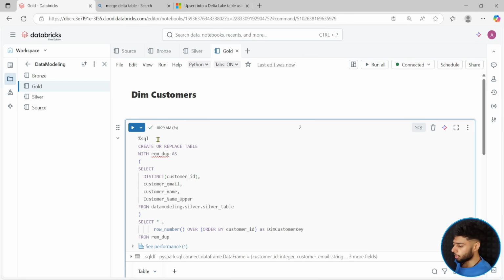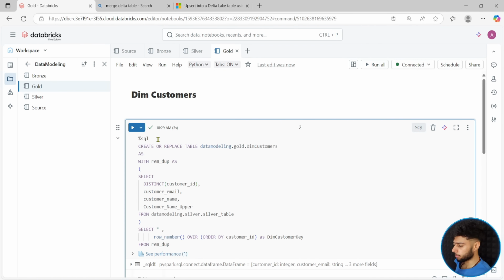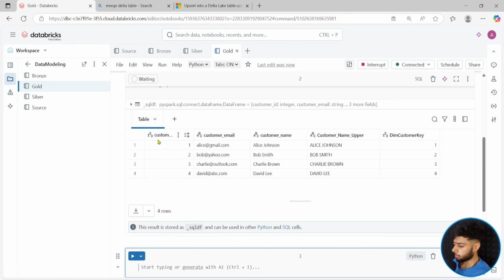Okay, good. So it will say create or replace table. I'll simply say data modeling dot gold dot dim customers. Make sense? And then as. Okay. Then as, and yeah, let's create a query.